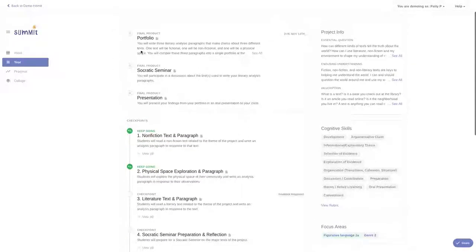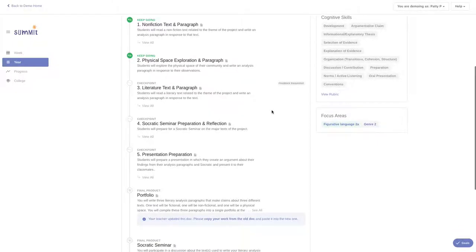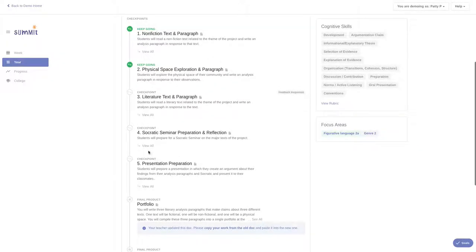To get to these final projects, we turn in checkpoints. Checkpoints aren't assigned necessarily every day. They might be assigned one a week, one every other day, something like that. But they are essentially assignments that they are going to turn in. So here we have 5 checkpoints, and it looks like we have completed these 2 first checkpoints, and this 3rd checkpoint has been turned in, and I can see that because over here it says feedback requested.